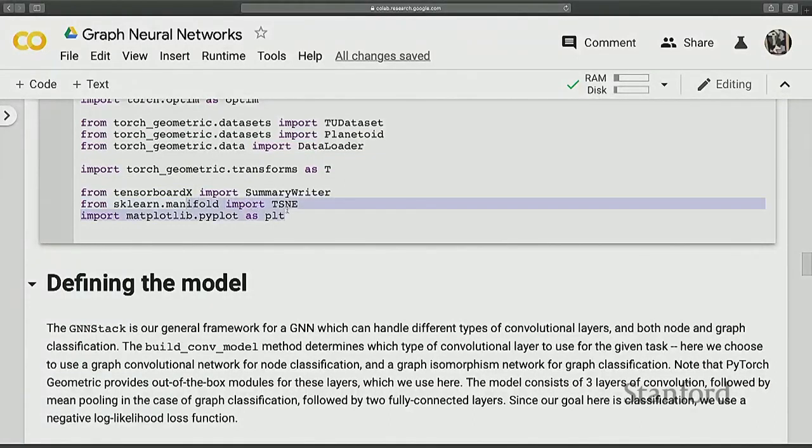And this is for t-SNE visualization, so you want to embed the learned embedding into a two-dimensional thing that's easy to visualize. This is one way to do it. And finally, this is just a matplotlib plot function.